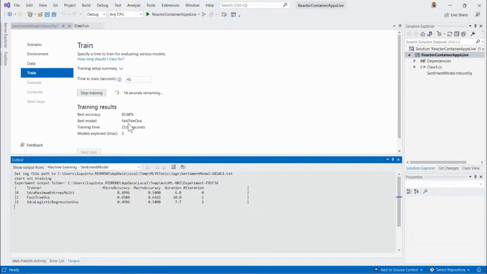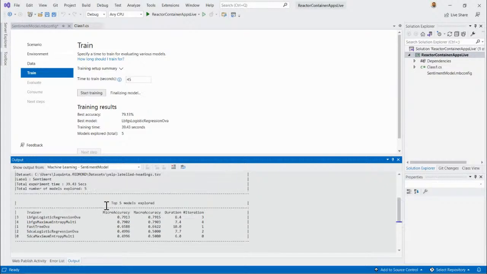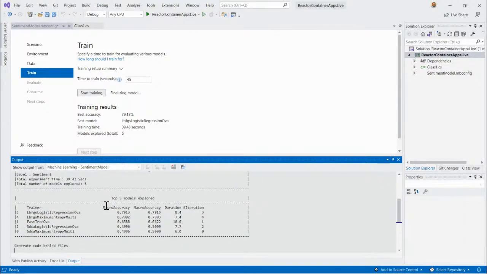Okay, so far FastTree OVA seems to be the best one so far. Okay, now we have these LBFGS. And you're going to see that. So at this point, AutoML is trying to find what that best model is for me. All right, so I just leave it and it's trying to find a model for me.